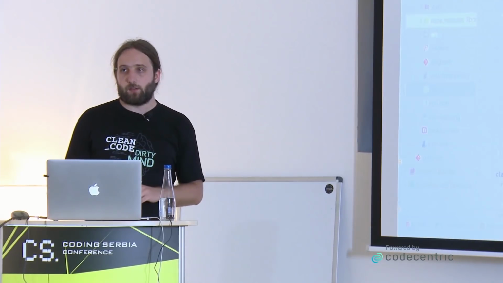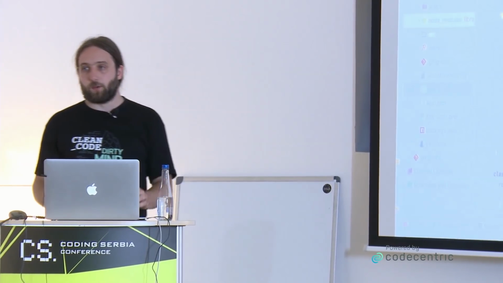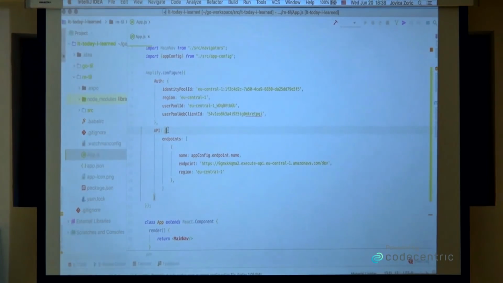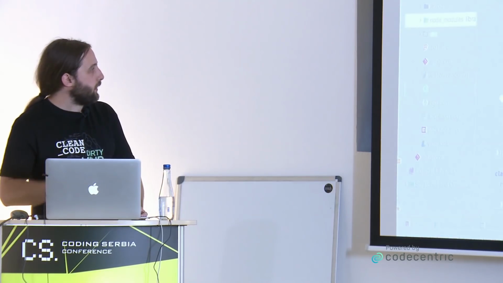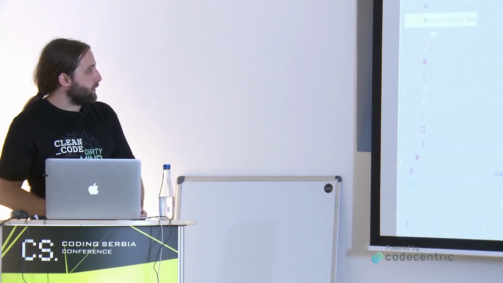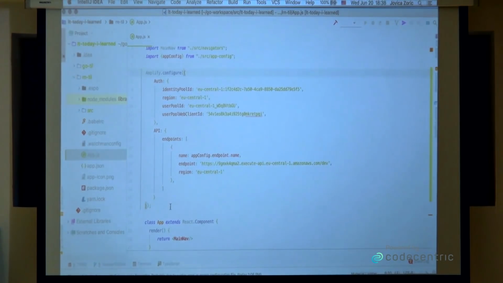So authentication is configured. Now I want to know where my API or my endpoint lives. So using the Amplify, I'm also configuring the API endpoints, and this is the name of my endpoint and the actual endpoint. This dev is about on which stage I am. By default, it's the development stage, but you can change it, and that's it. And also the region. So I configured this, and I was like, okay, let's see how to use it.